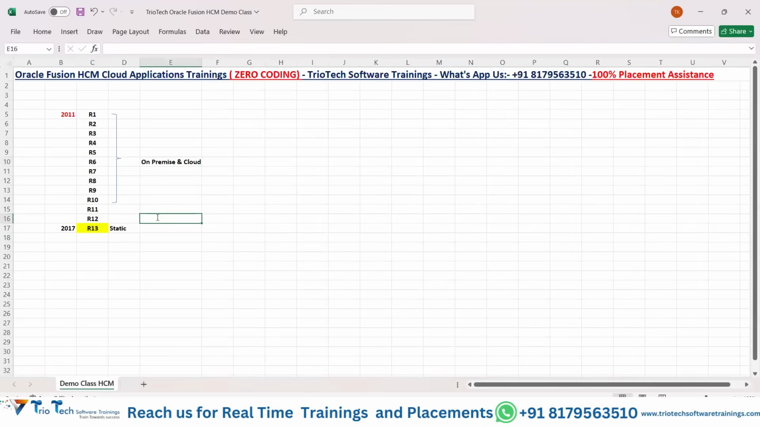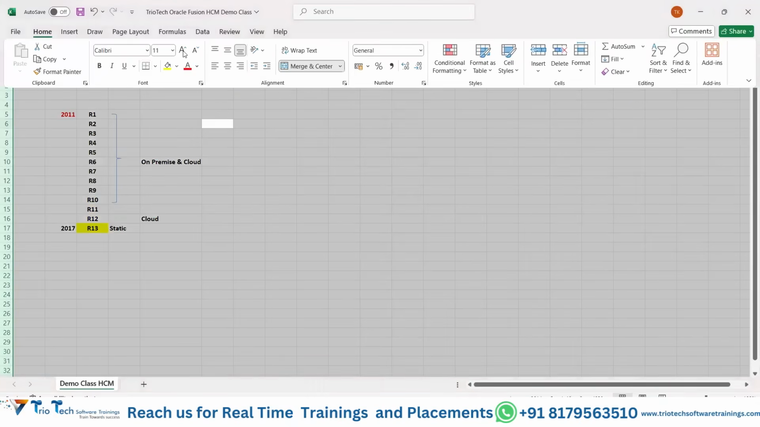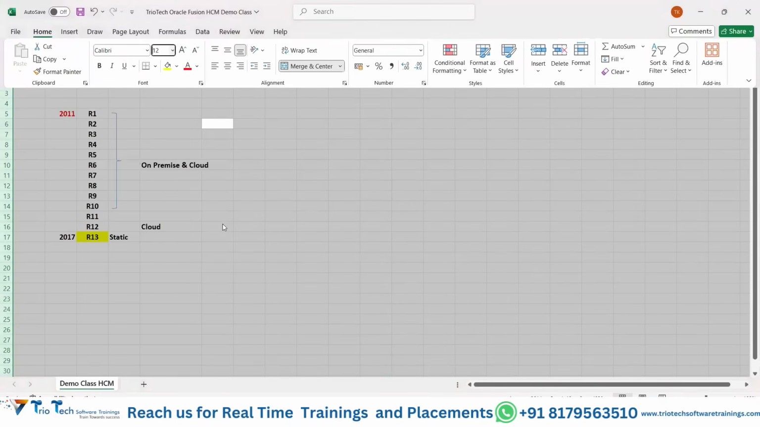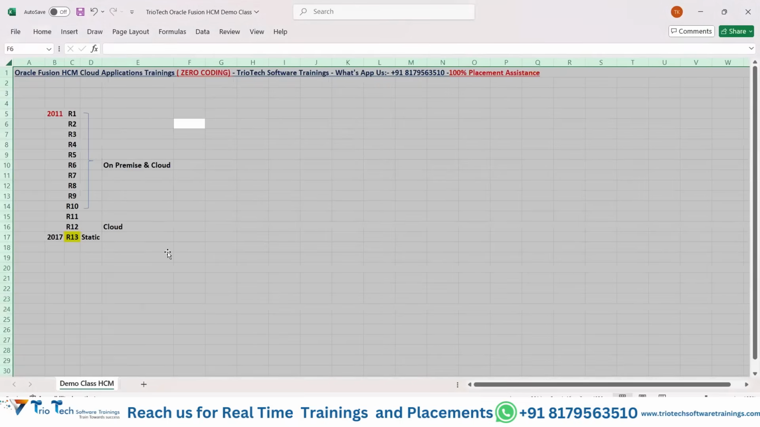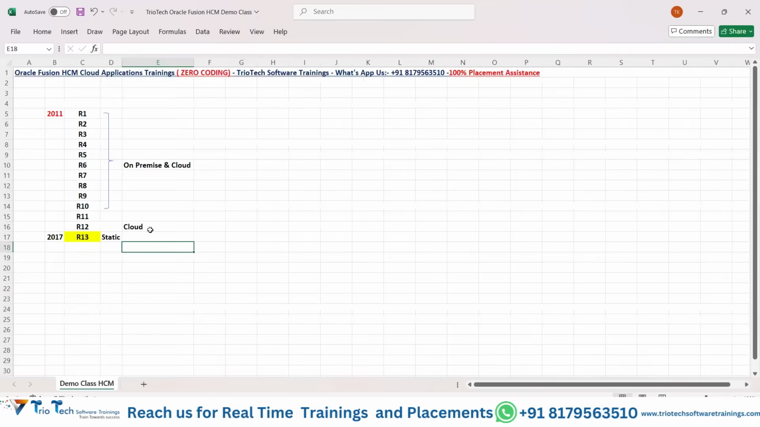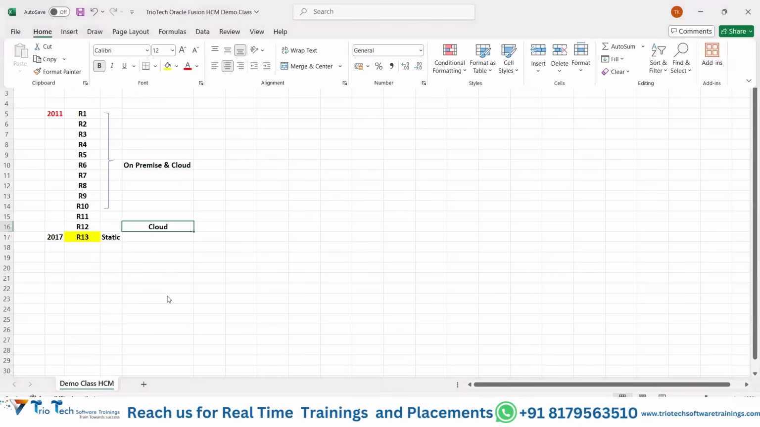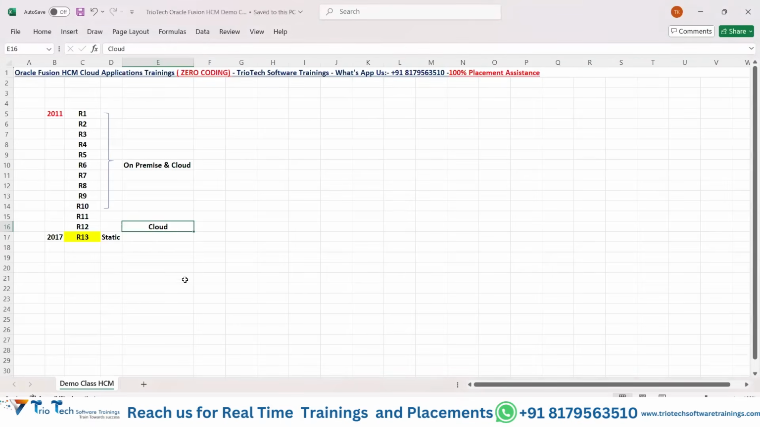Now the Fusion applications are completely offered only on a cloud-based subscription. We don't have an on-premise model in Fusion applications now. Earlier, whichever customer bought during this time, both options were available. It was up to the customer's choice. But now, it's completely cloud-based technology. What is cloud-based technology? I already told you.